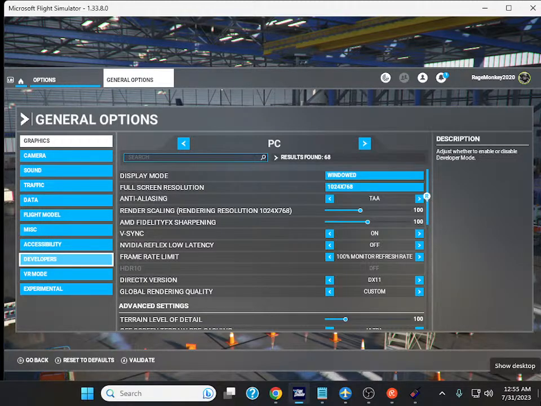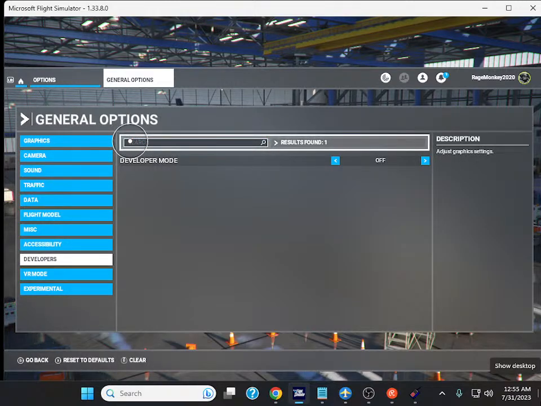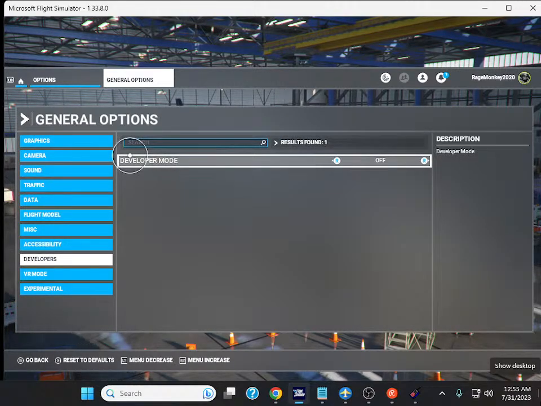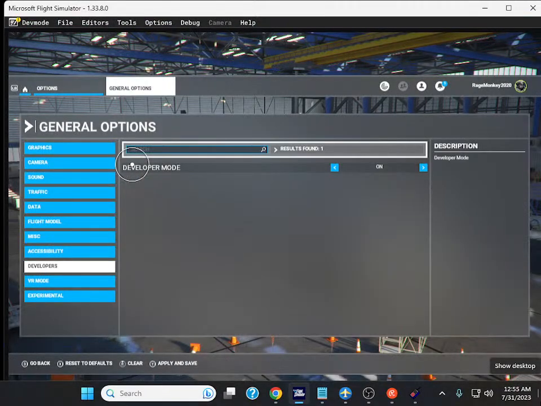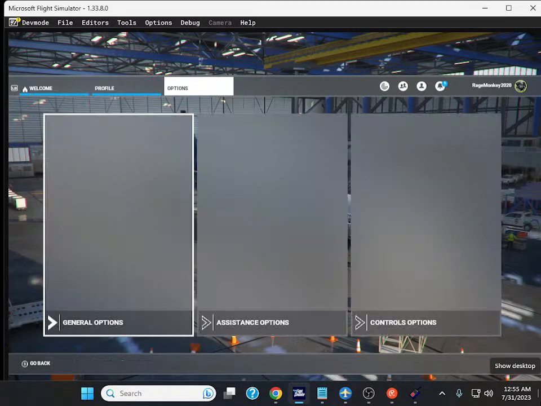Oh, here we go. Developers. Use right stick up and down to scroll. Search bar. Developer mode. Off. On. Text entry field. Press A to validate. Options menu. Now let's see. Page 3 of options screen.